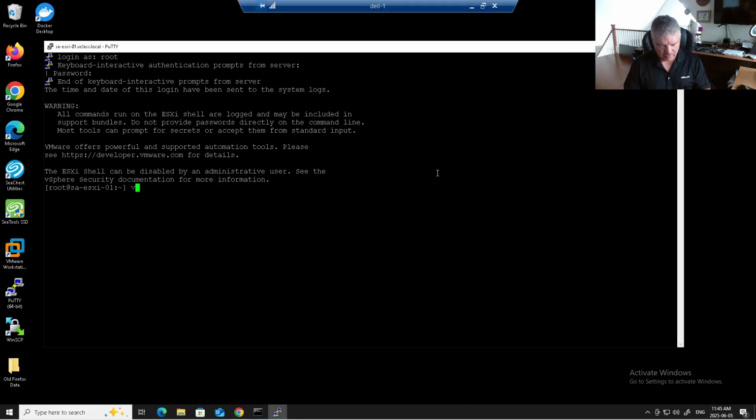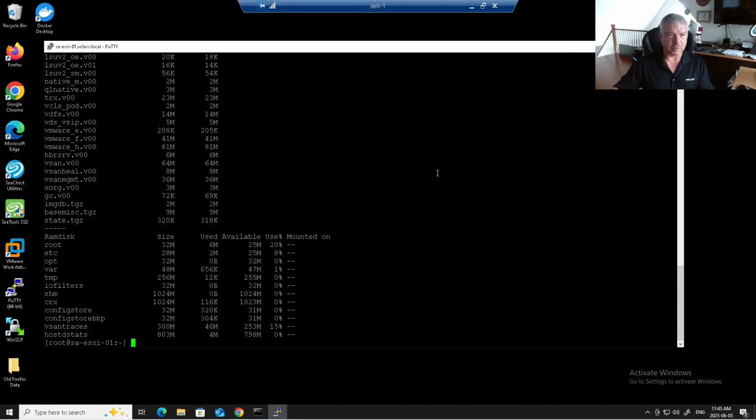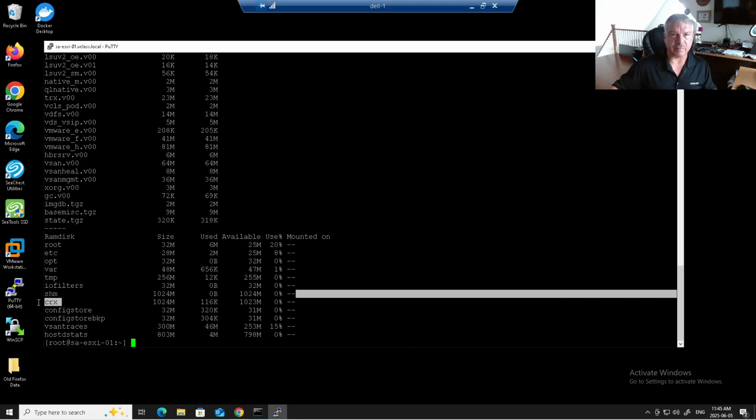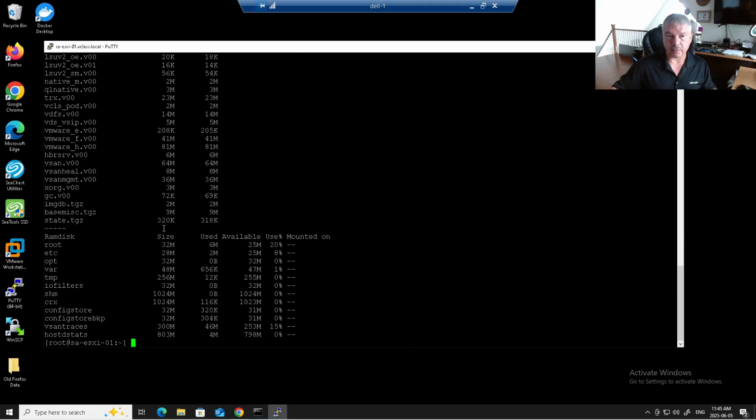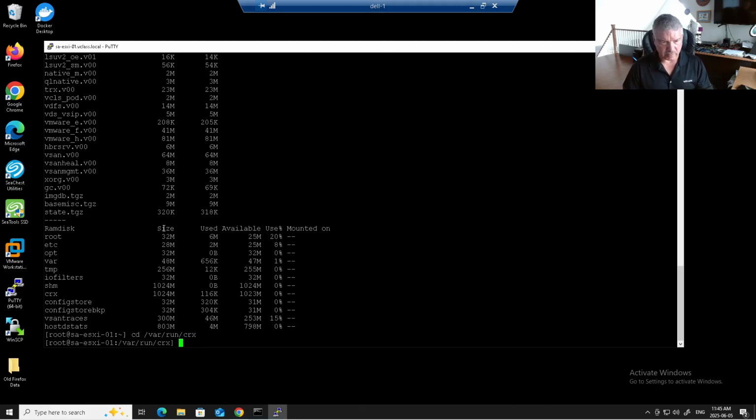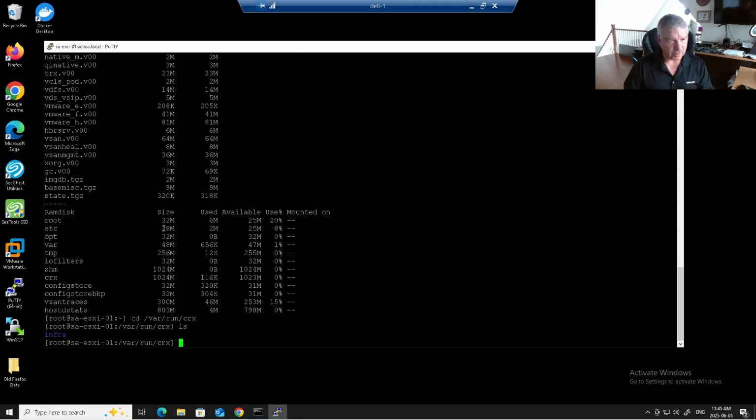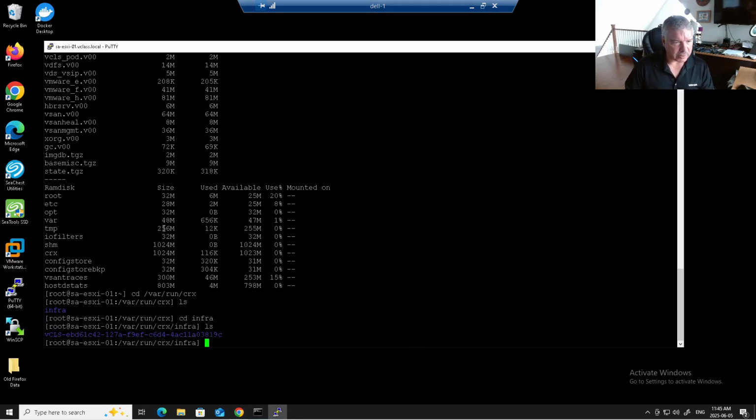I'm going to run this command, vdf -h. Shows me the disk space and even the virtual disk space. Notice down here there's this RAM disk via CRX. Interesting. Okay, let me cd into var/run/crx. Yeah, there we go. There's a RAM disk for this container runtime environment, right? If I do an ls here, you'll actually see there's an infra folder. If I go into there, infra, and do ls, you'll see that there's a VCLS 19C.